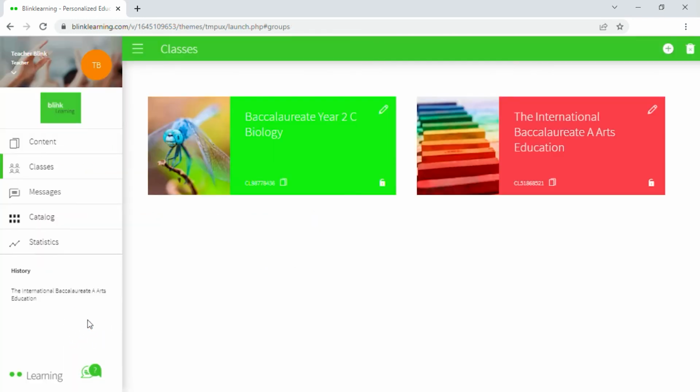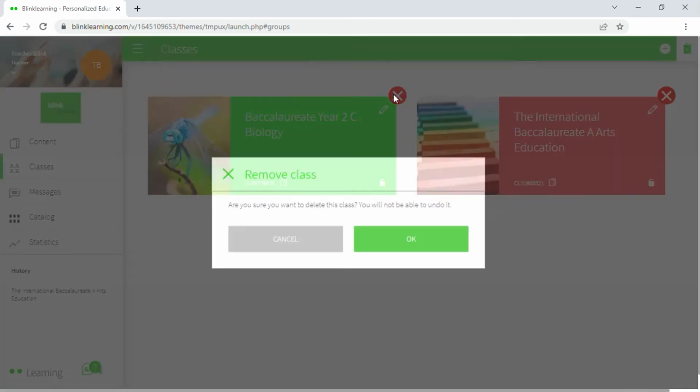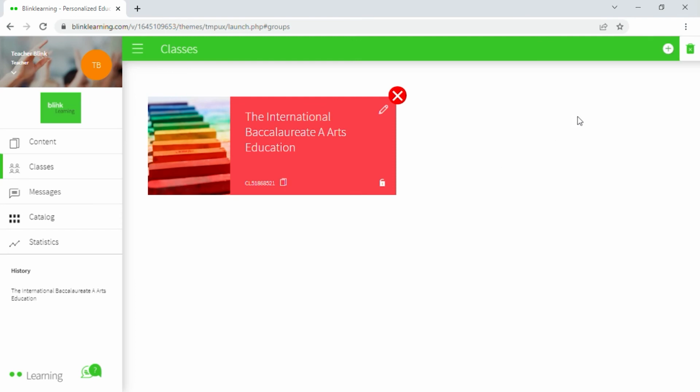You can also delete the class if you have created it by mistake. Activate the Remove Class button. Click on the red X on the class you wish to delete, and then click on OK.